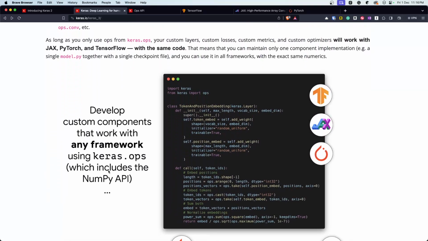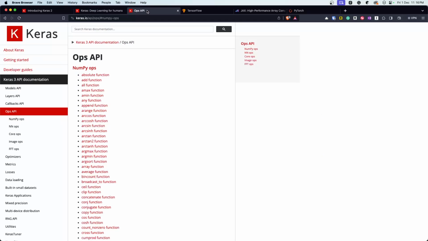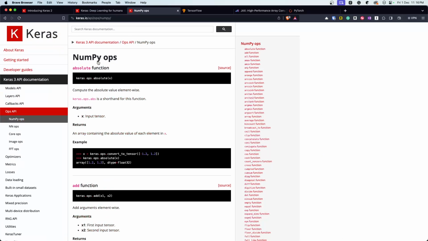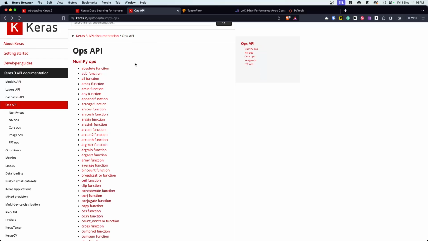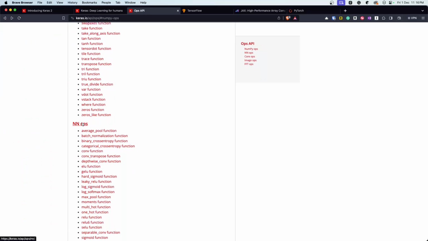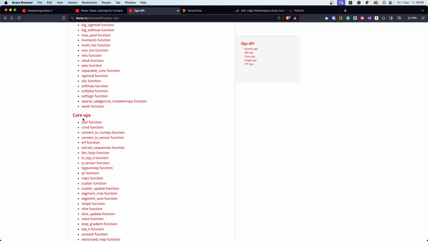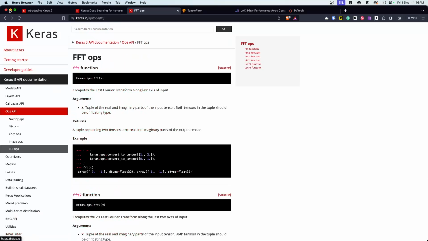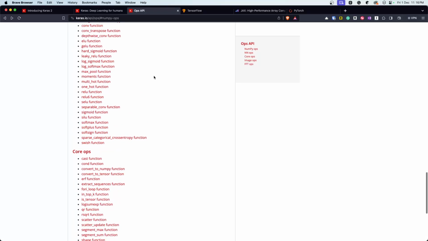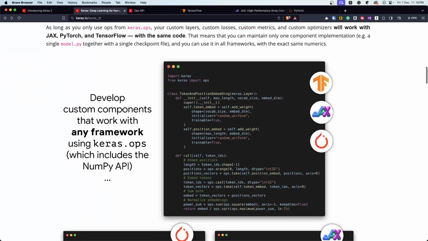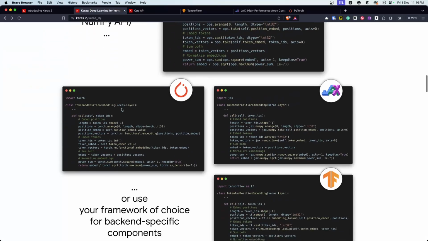You can do custom components from the keras.ops library, and the ops library is really interesting. What they have done is they have core NumPy ops, which is essentially not NumPy-like, but the NumPy operations. All of the NumPy operations are available here. You have neural network specific operations, then some core operations, and then image and FFT operations. FFT, I think, is fast Fourier. Yeah, FFT is fast Fourier. So that's what this ops API is, and using this you can again interop between any of the three frameworks that you have.